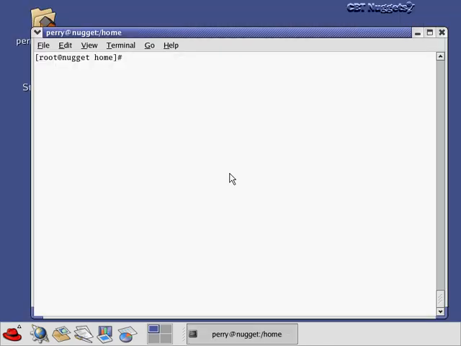Okay, now I want to show you another graphical tool that you can use for account management, and this is the Webmin tool that we installed when we were doing the Red Hat package management video. In that video we installed Webmin, but we didn't really use it. And now we're going to actually use Webmin for a particular purpose, and that purpose is to do account management.